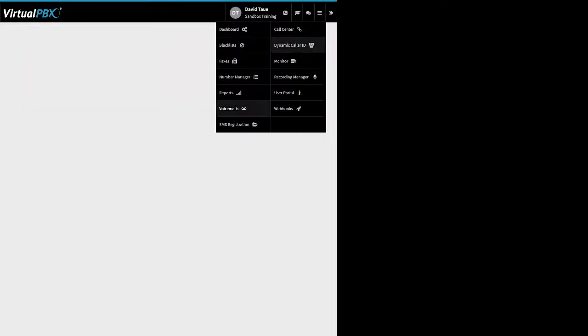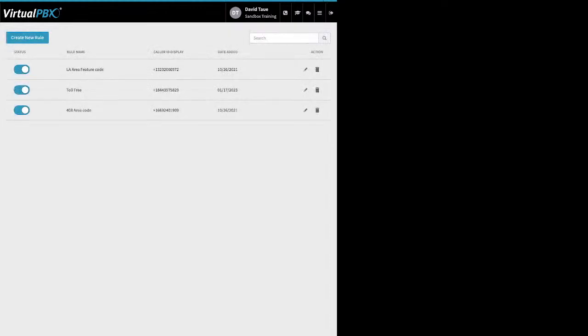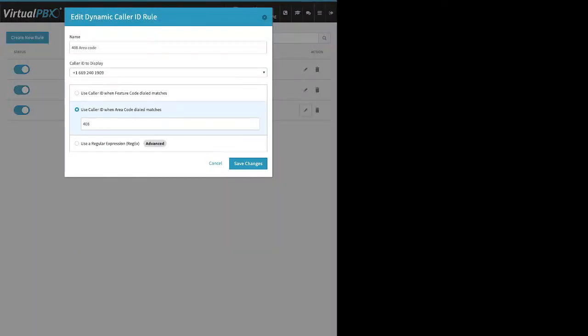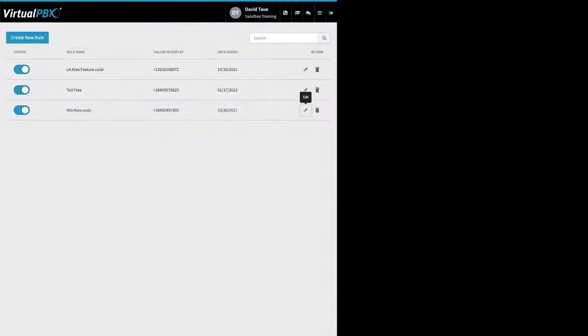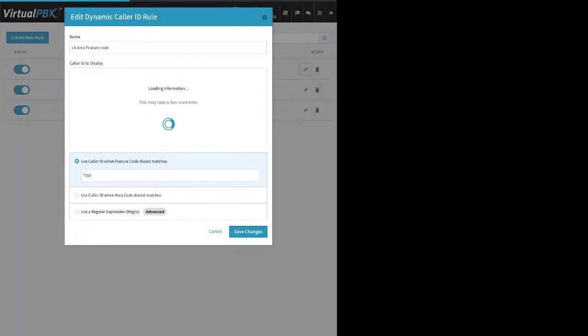Dynamic caller ID, another plan-specific feature. This allows you to create rules to change your outbound caller ID for your VoIP phone users. So if I go down here, I called it 408 area code, and I chose a 669 phone number to use, which is an overlay for 408. I simply said, whenever my staff members dial a 408 number, change their outbound caller ID to this phone number that's on my account. And then I click on Save Changes.